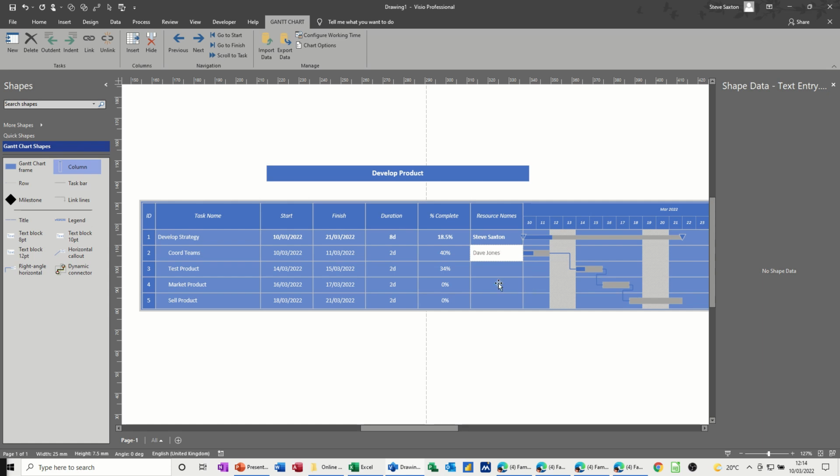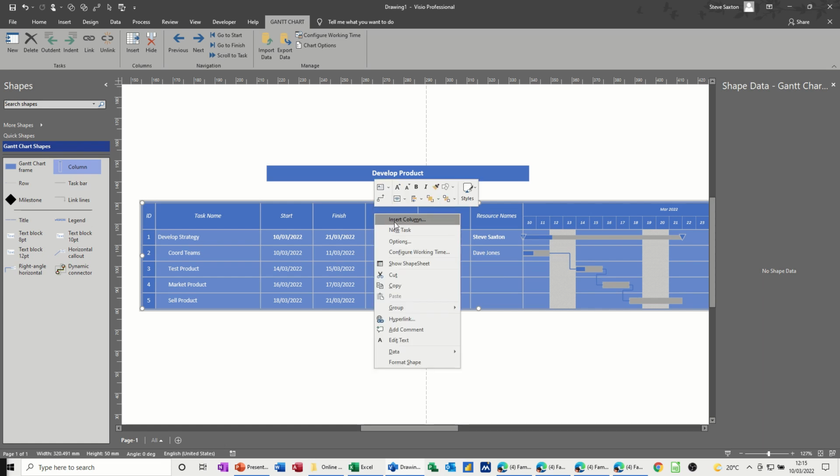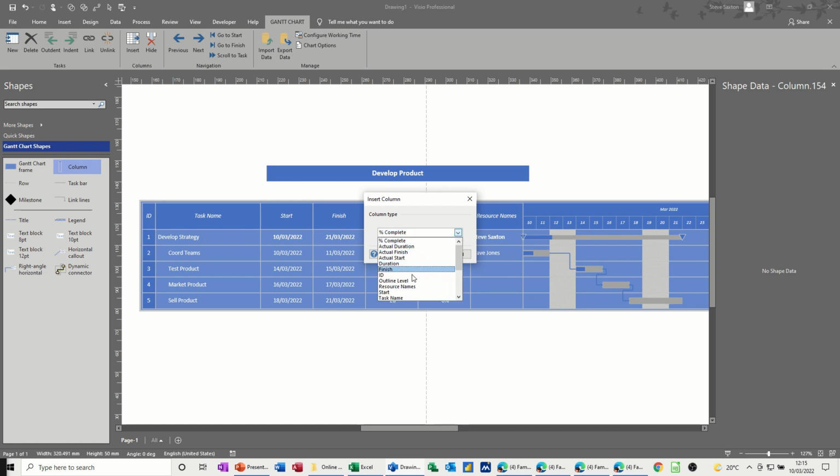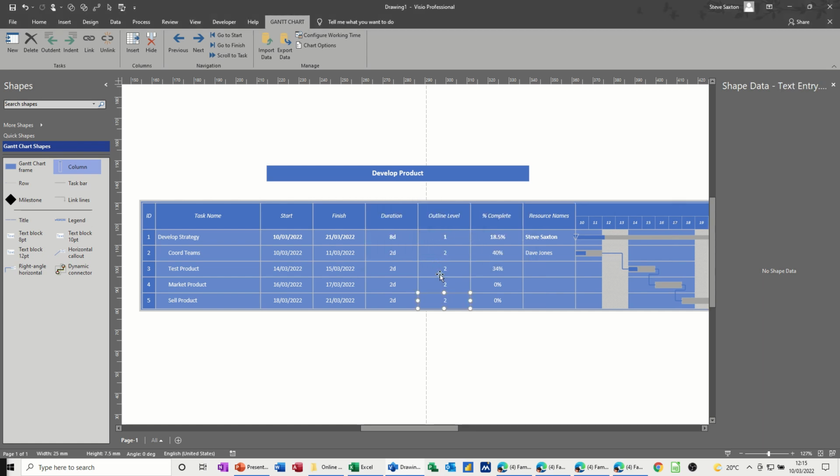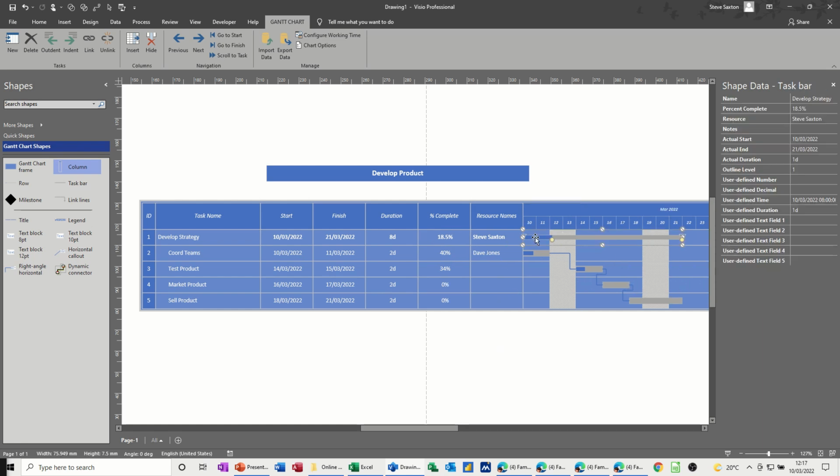And then if I come back over this side and insert a column and go for the level, you've got the option there, outline level. Okay, there we go. Now I've already put this information in so you can see how it sits, or you can just use the shape data area to type in the outline level. So what I've done is I've made this top task, develop strategy, outline level 1, and then all the other tasks are outline level 2, so they're all coming underneath this.